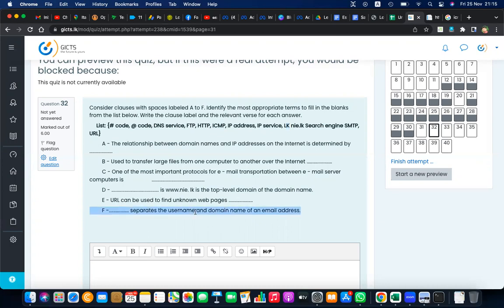Separate the username and domain name of an email. It is done using the at mark. Okay, that's it.